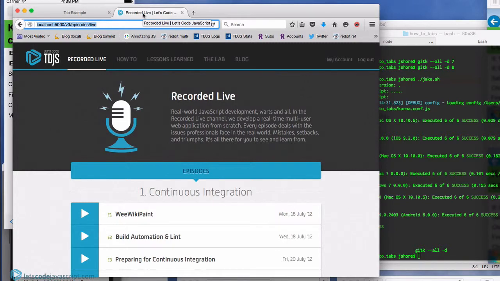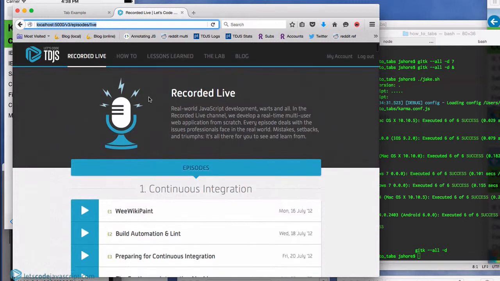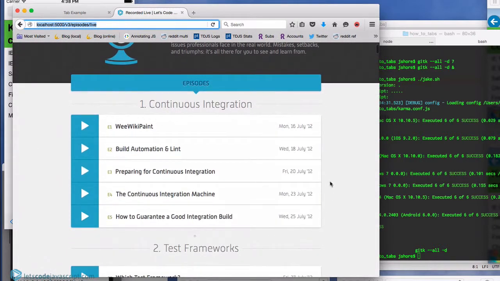So what you're going to see if you start watching the live channel is that some of these episodes were recorded years ago and they are a bit out of date. And that's not why I want you to watch them. You don't watch these episodes because they show you how to do something. No, instead, what you will see in these episodes is how a senior software engineer approaches problem solving.